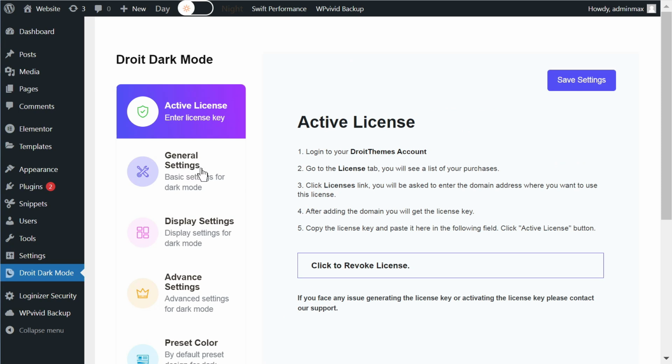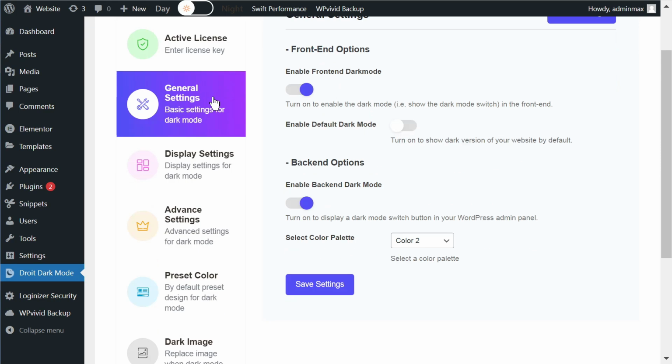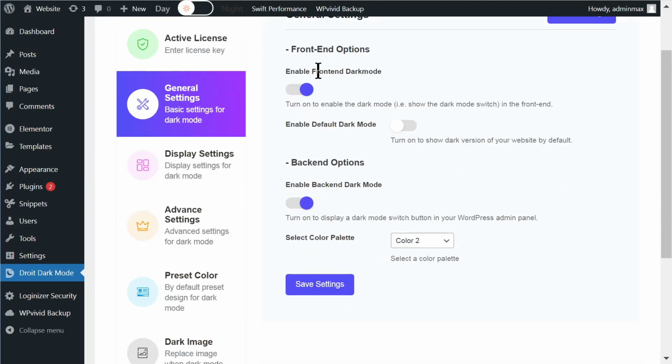So one thing you might notice is that we have this toggle right in the WordPress interface. There is also a dark mode setting for the backend, and it's separate from the front end. So it's actually under this tab, general settings. We can enable front end dark mode, which is essentially the point of having this. And then enable default dark mode. This is to show the dark version of the website by default to visitors.